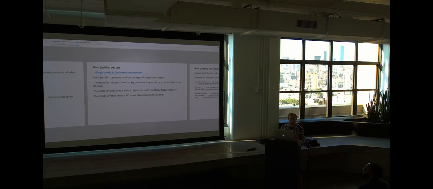Google provides some really great documentation on how to decrypt Android Pay. So if you actually are going to get into this, they outline the actual OpenSSL command to use to generate the key pair. And so you can just follow along in that, and it's pretty self-explanatory. If you're relying on your payment processor to manage your decryption for you, then they'll give you the public key and they'll maintain the private key themselves.